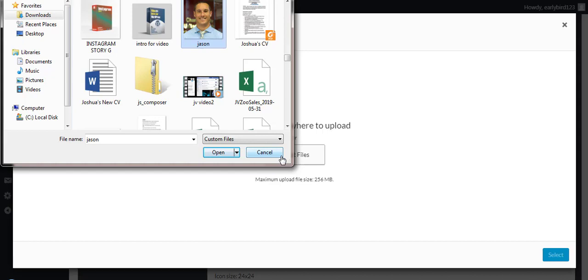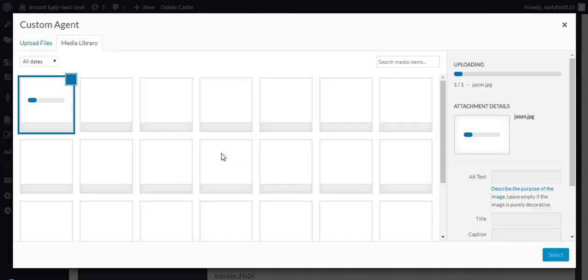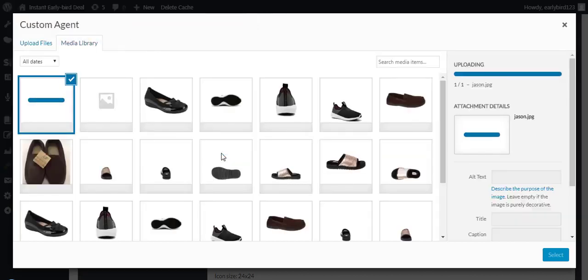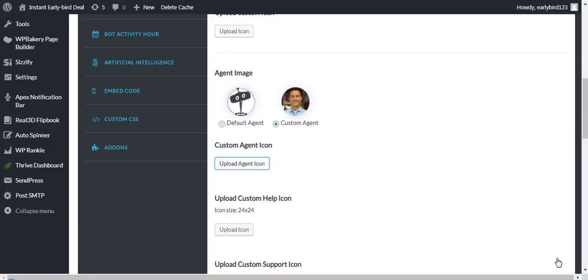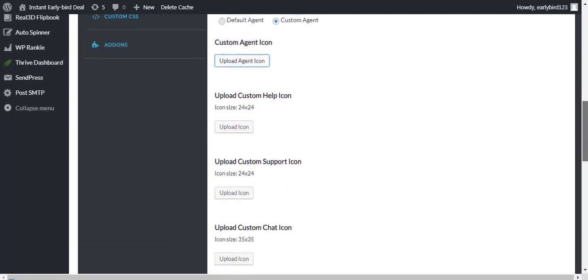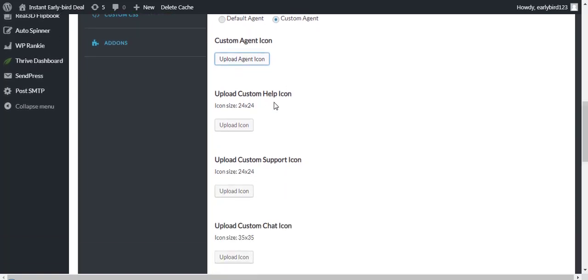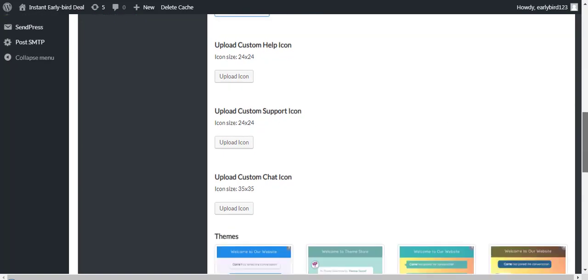So we have Jason here. I select that to upload it, and it's coming up. Right, great. So we have Jason there. I can now come over and hit select. Great. Can you see there we have our custom agent face picked. You could also have your custom help icon that you want to select. You upload it as well. You have the dimension 24 by 24. You also have the custom support icon, whichever one you want to add. You can do the same thing.